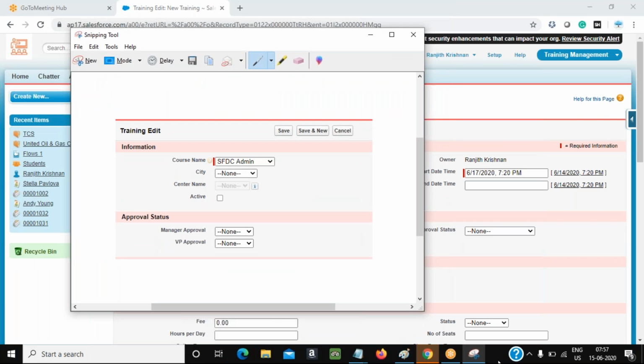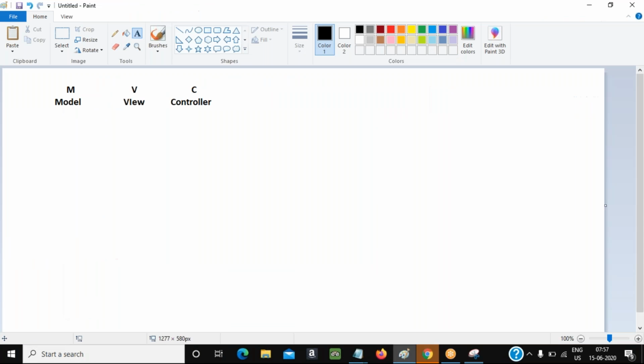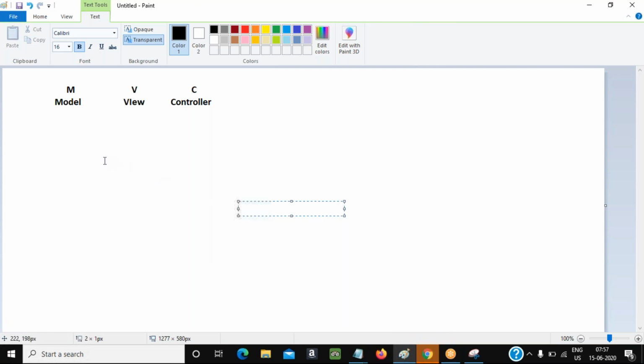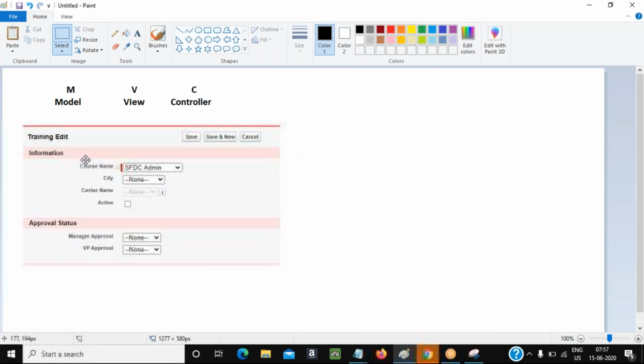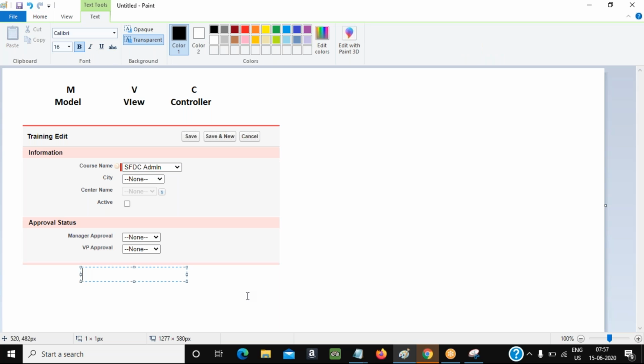So what is this actually? It is a view, right? It is called a view. The view is nothing but the presentation part, the form. So this is your view. The view is nothing but your presentation part.